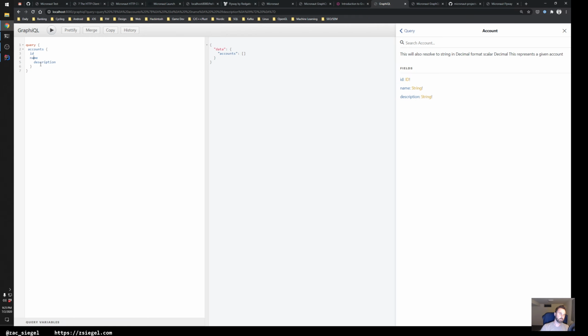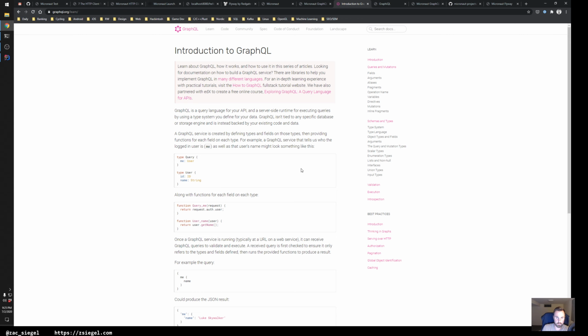We will definitely get into more details about GraphQL, but let's talk about this a little bit. GraphQL is basically a schema and query language for your API. We'll go a little bit deeper on this, and I encourage you to go through this introduction to GraphQL on the website.